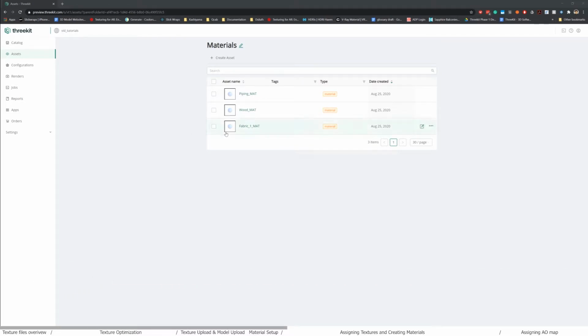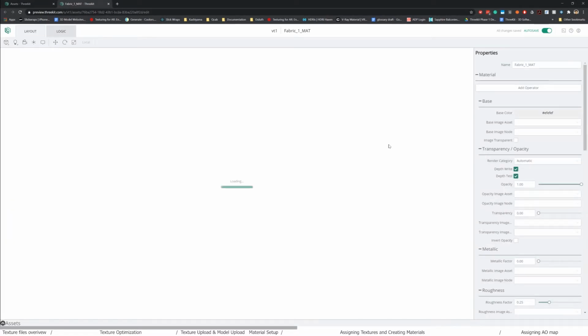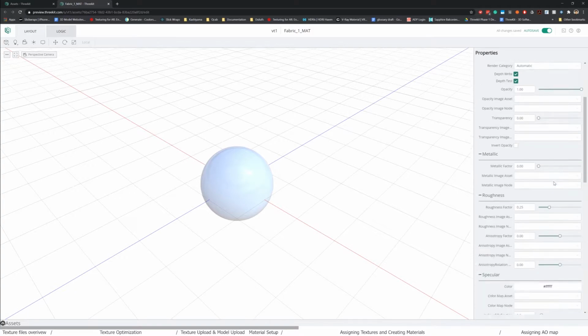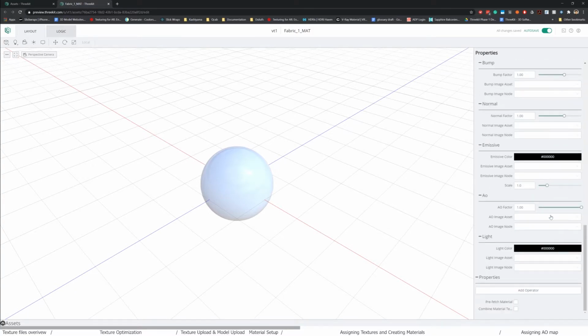Now let's go ahead and assign the textures. Let's assign it for the fabric 1 material. Press launch editor, you can press middle mouse button and open a new tab. Go to the new tab. Here you can see different material properties.